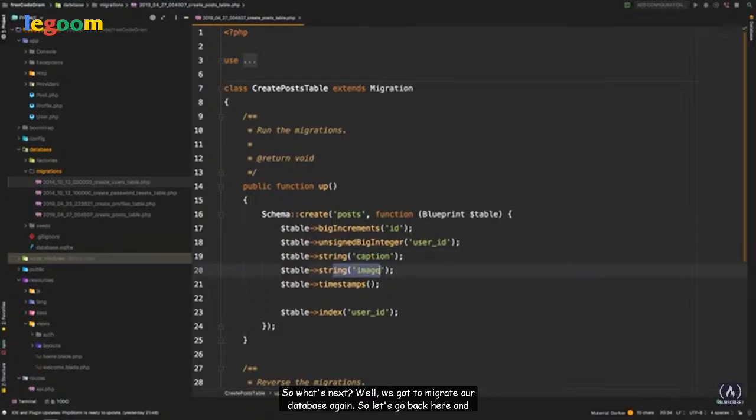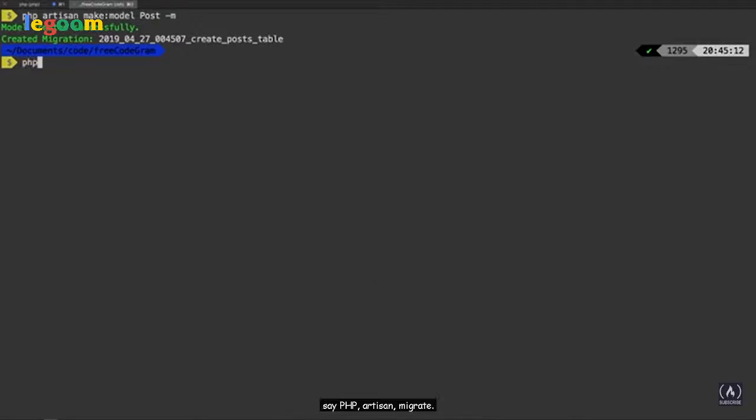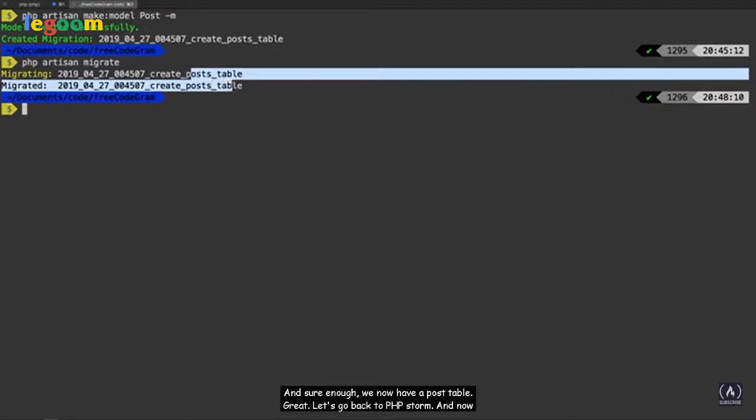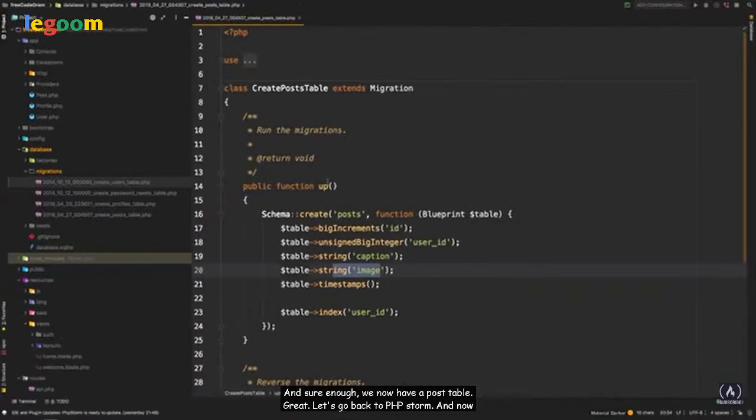So what's next? Well, we got to migrate our database again. So let's go back here and say PHP artisan migrate. And sure enough, we now have a post table. Great. Let's go back to PhpStorm. And now let's hook these up at the Laravel level.